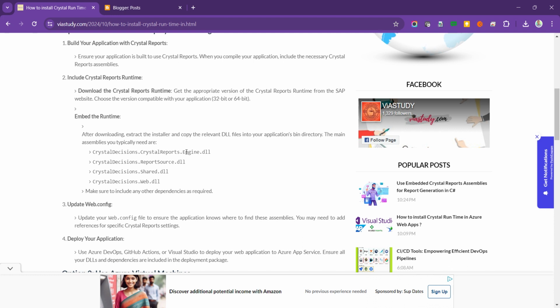So first, identify which Crystal Report DLL files are being used by your application. Those DLL files you need to identify and copy inside your bin folder. Make sure to include any other dependency as required. I mean, if any other DLL files are needed. I have given some examples.